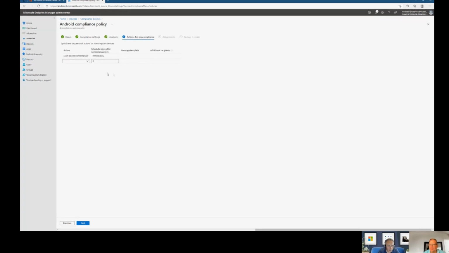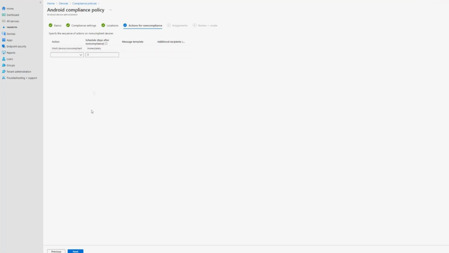So, mark device non-compliant: immediately. Yeah. So when is a device considered not compliant? We decided to do this immediately for this example. But you could also include some grace period, some hours or days in which the user can make the device compliant again. Okay, yeah. Well, we want to mark it immediately.